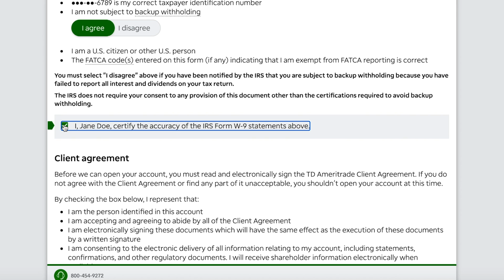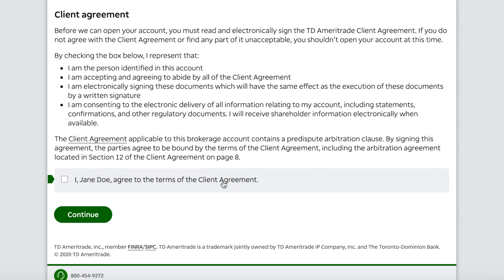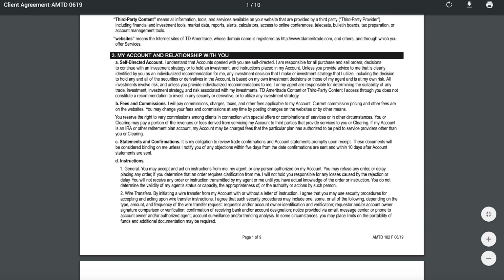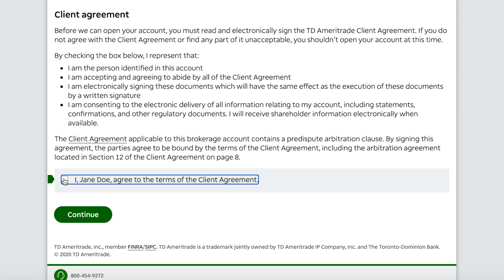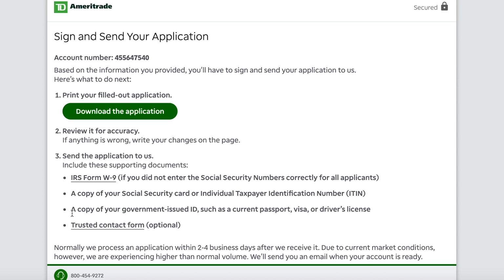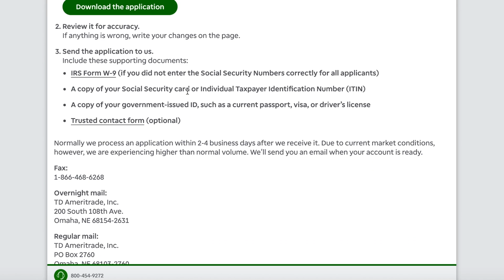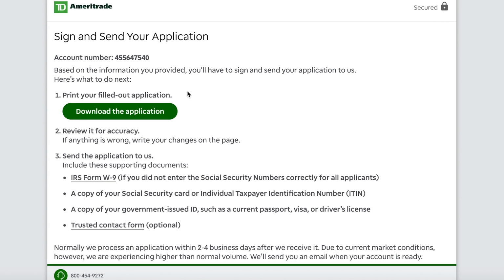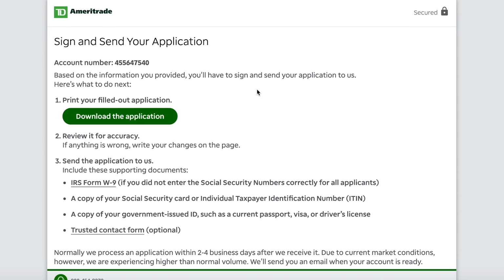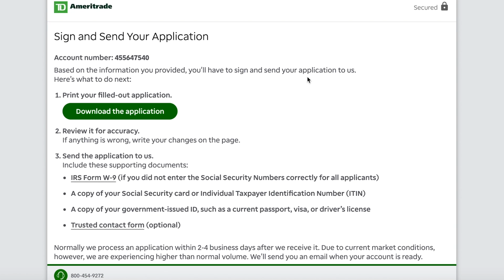So you would make sure that the information is accurate, and then you would need to agree to their client agreement, which you can open up and read through. And once you do, you would select agree and continue. And then it will give you an account number as well as the information that you need to actually send your application if you had identity verification problems. And this can also happen. You can also get this page even if the information that you entered was accurate.